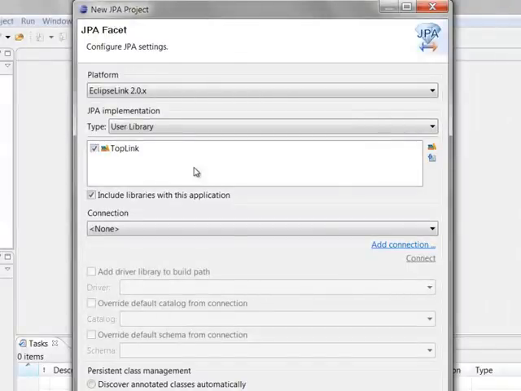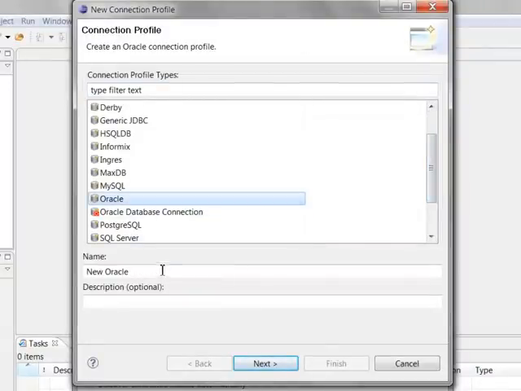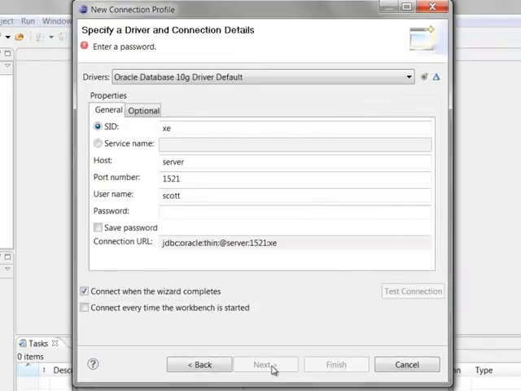Let's also create a connection to the Oracle database by clicking on Add Connection. Since our database is Oracle, let's scroll down and select Oracle from here, and we will call this Oracle as well. Click on Next, and you'll notice that the Oracle default driver is selected. My SID happens to be XE, and the database happens to run on my laptop here, so the host will be localhost.